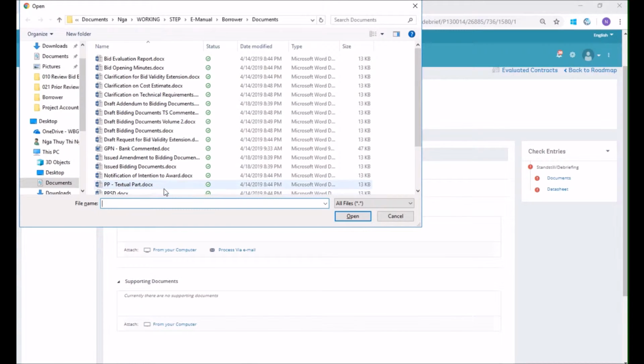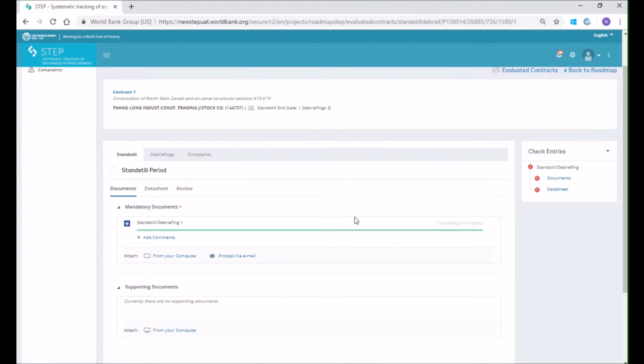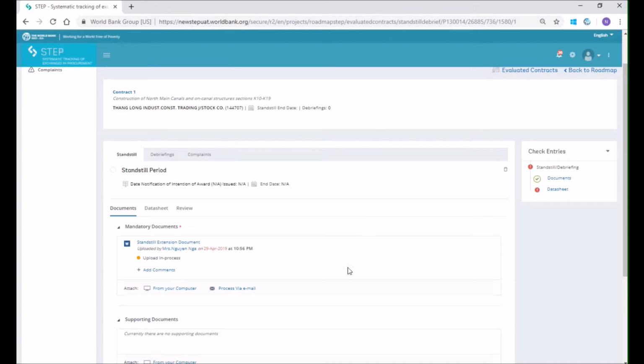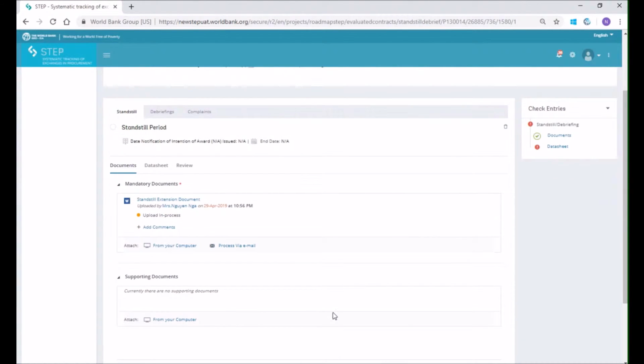The mandatory document at this step is the notification of intention to award of the contract. For other documents, if any, you can upload them in the Supporting Documents section. Please see the detailed guidance on uploading documents in the module Prior Review, Draft BD, Upload Documents.